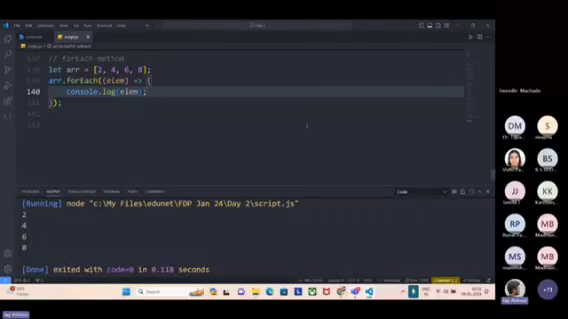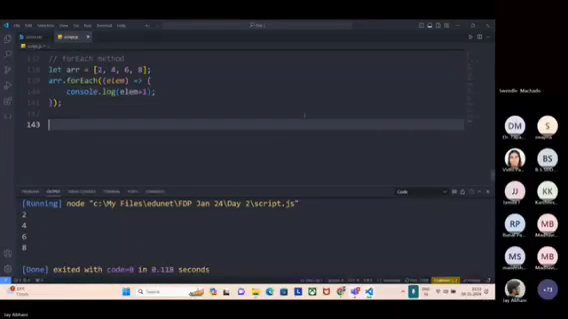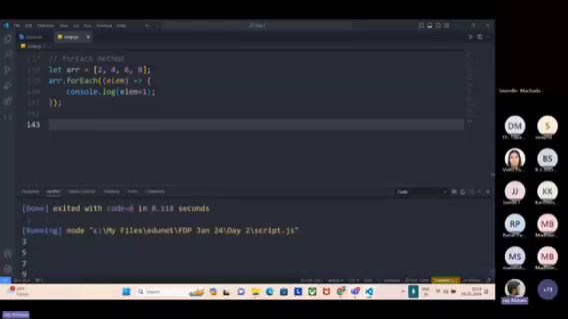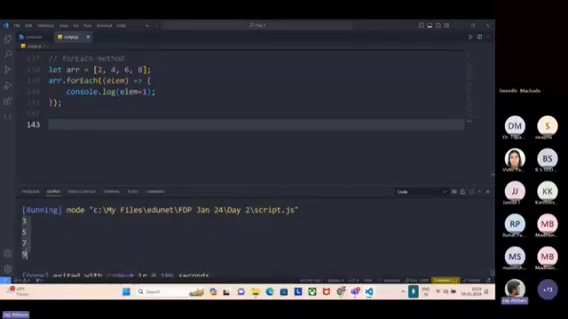Whenever you want to perform some task on each of the elements, right now what we are doing, we are just printing each element. But if you want to perform some task on each element, you can use the forEach method. If I want to write console log of element plus 1, then what will happen? See, all elements are added by 1. Getting it? So to perform certain tasks on each element, you can use forEach.